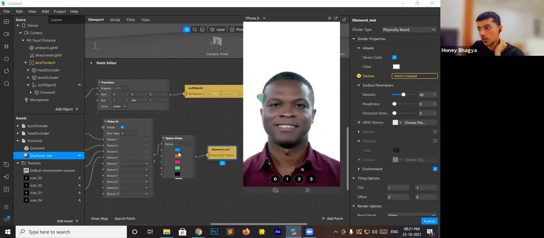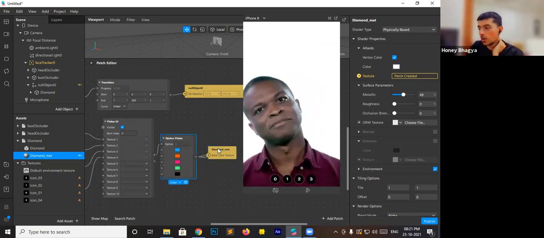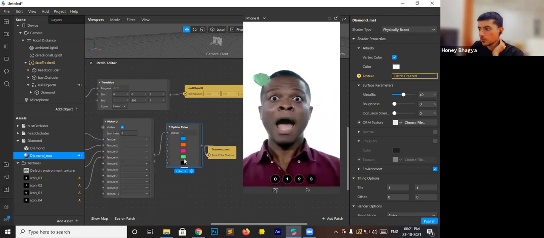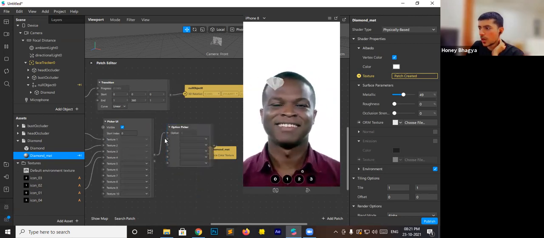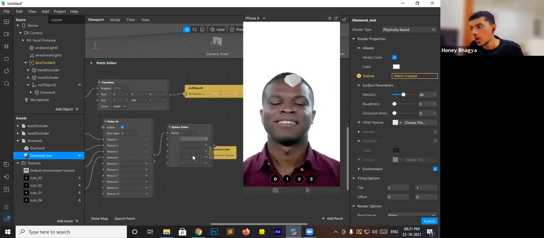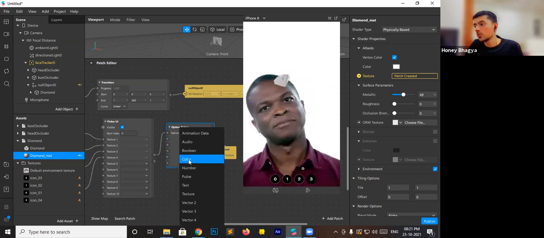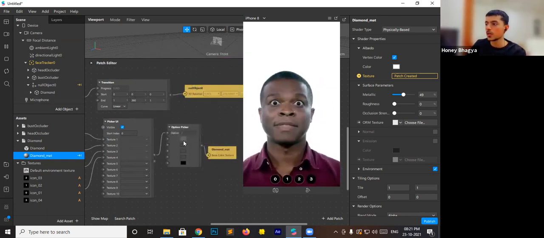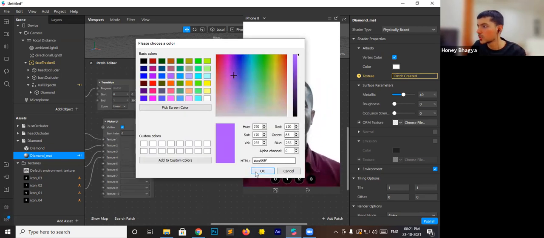You can create one material and load different textures. If you change this to texture, you can load different textures from here, like light leak 1, light leak 2, or light leak 3. And if you don't want to do that, you can create different rectangles and use those rectangles to hide and show.